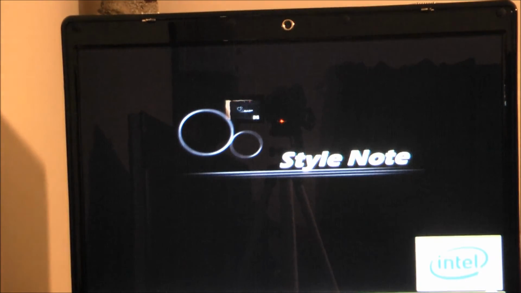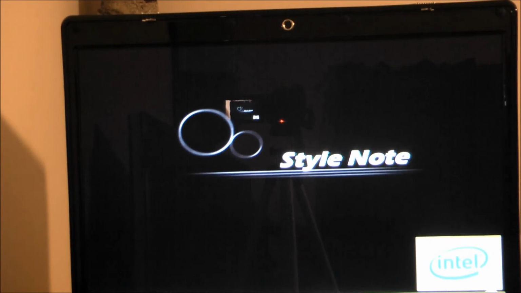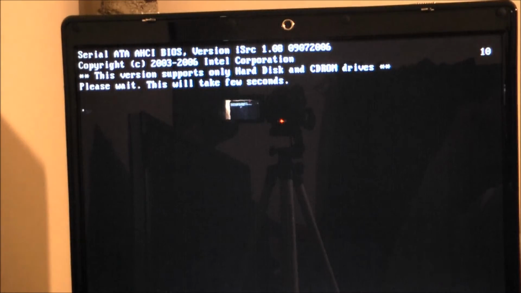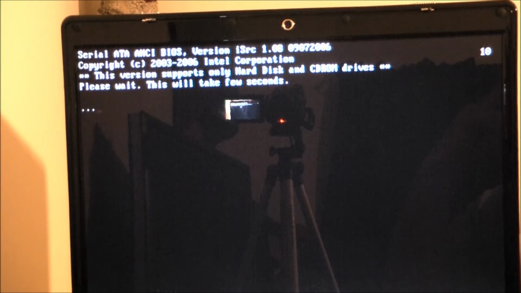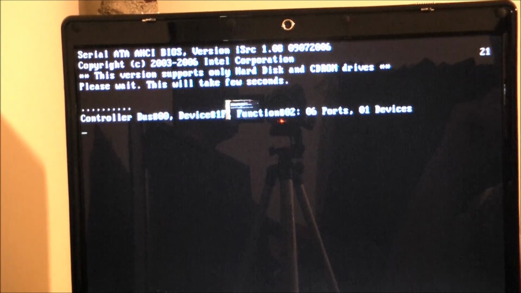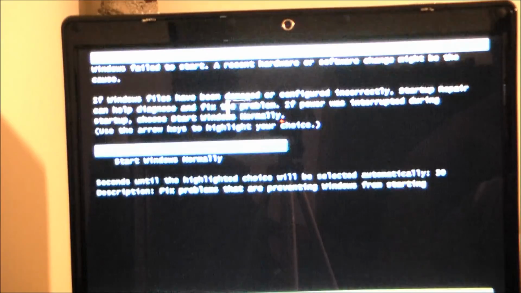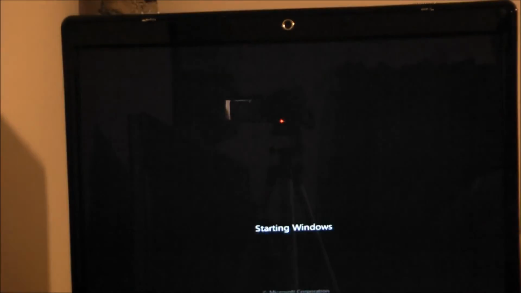Let's just see if it boots up now that SATA is in AHCI mode instead of normal. And if not, then repair install I go, after making the boot menu thing, or whatchamacallit, DVD. I don't know why it does that, but whatever. Whatever works. Windows normally.